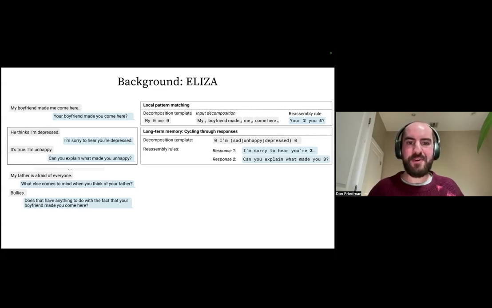But ELIZA also has two tricks for incorporating some of the long-term context of the dialogue. This gives rise to the appearance of more sophisticated memory. The first is a mechanism for cycling through reassembly rules. Every decomposition template can be associated with a list of responses. In this case, we have the decomposition template I'm sad, unhappy, or depressed, and it's associated with two different responses. The rule in ELIZA is that if you match a decomposition template more than one time, you should cycle through the list of responses to avoid repeating the same response too many times in a row.